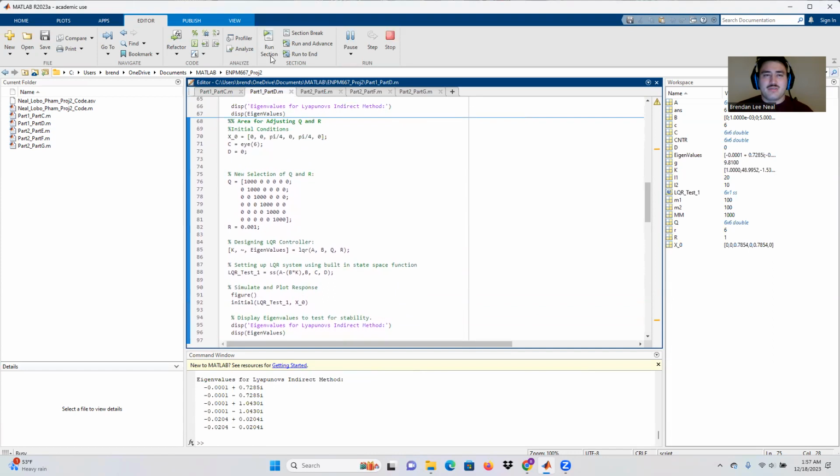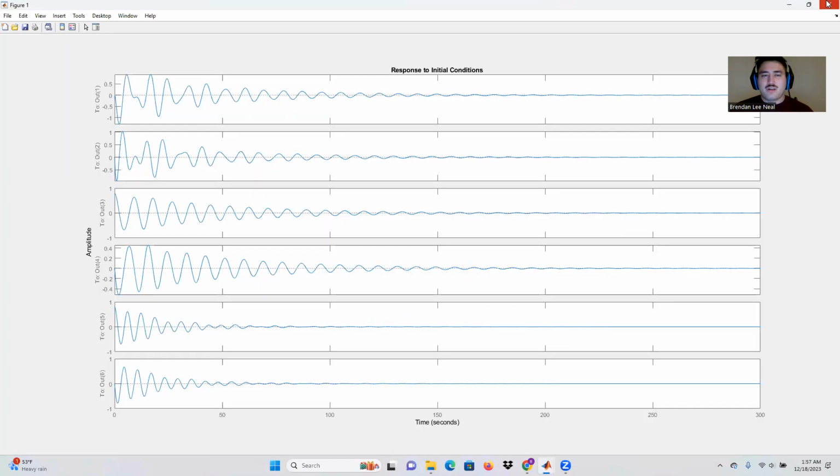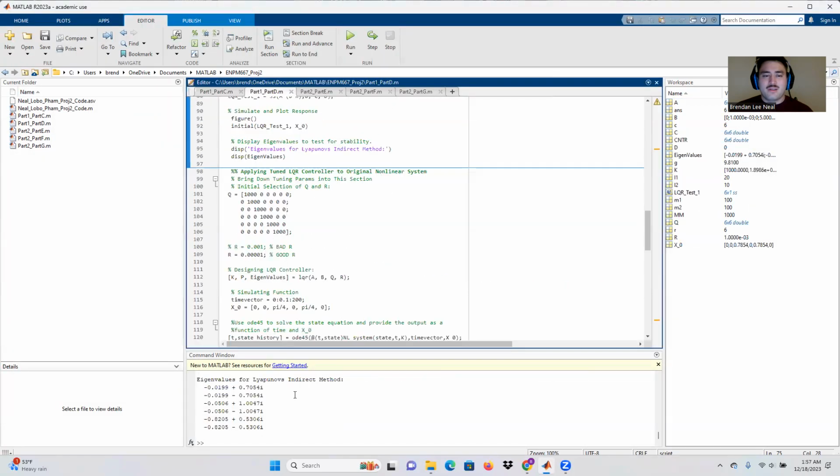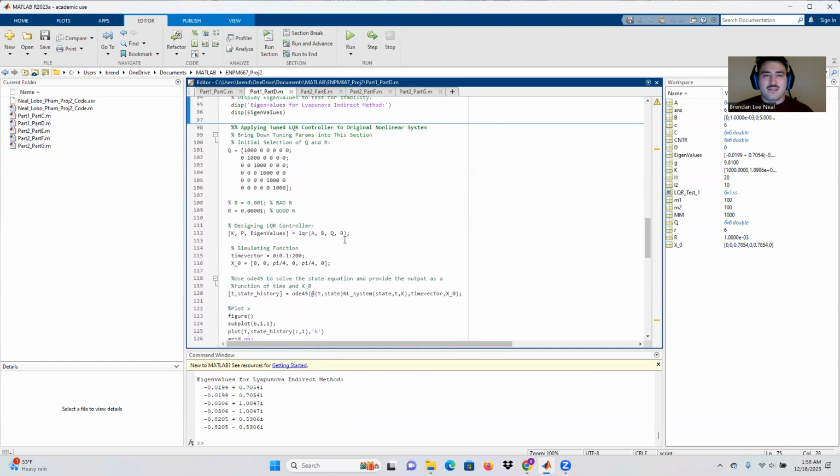And to run this simulation, you hit run section again. You can see the response is much better after we tune Q and R. Same thing, you can see that our eigenvalues are printed again for Lyapunov's indirect method.